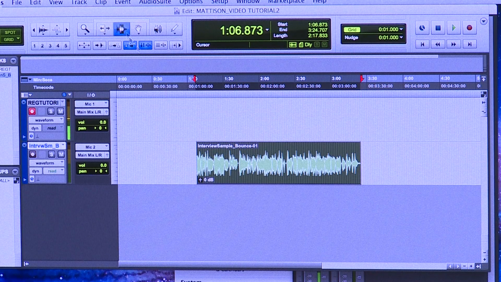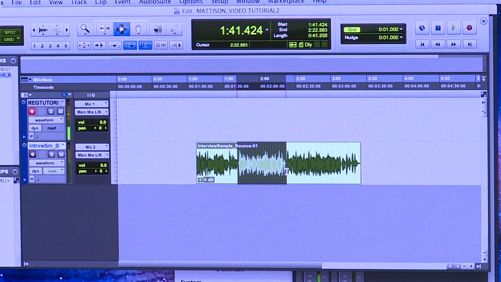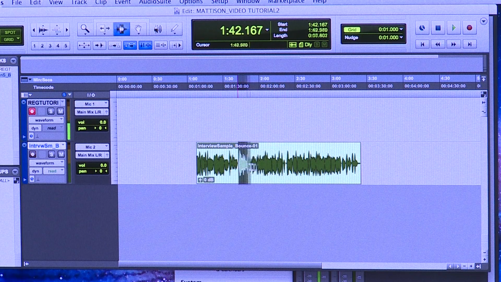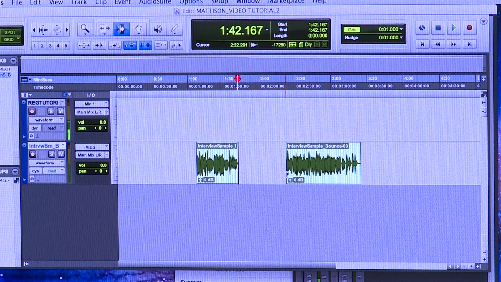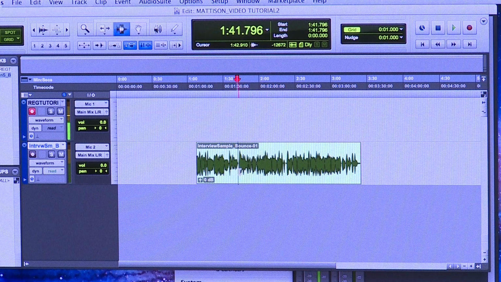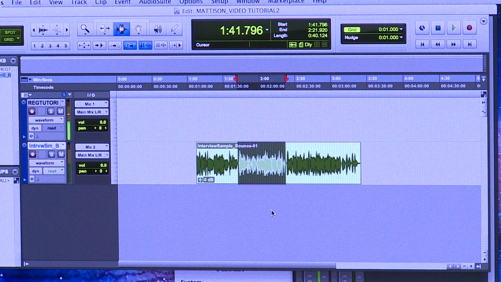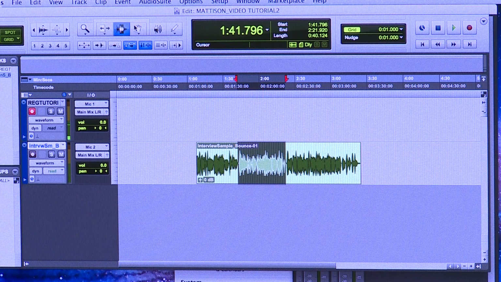Alternatively, the region tool allows us to select a section within an audio file. So we can select our in point and our out point, and then delete that or do whatever it is that we want to do with that. Or we could click at the beginning and shift click to the end, and that will also select that region that we can get rid of or copy or do whatever it is that we want to do.